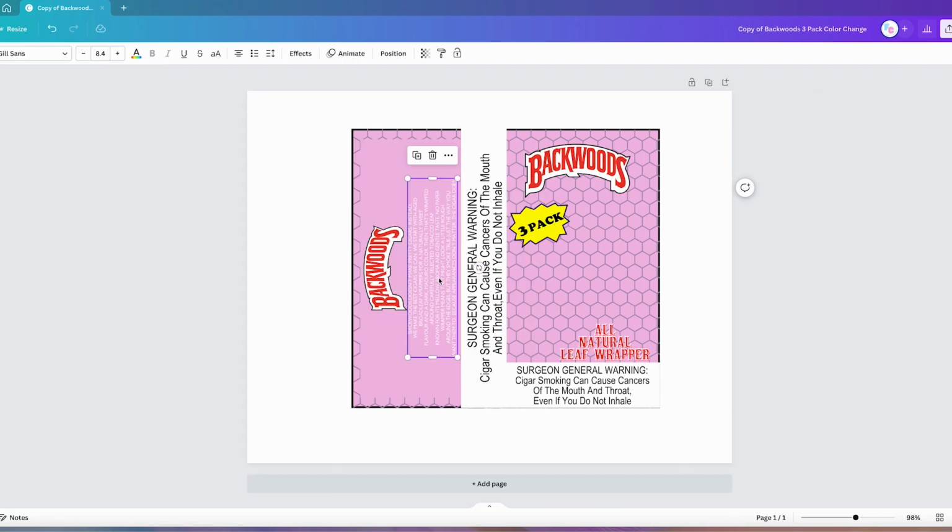This is what the Backwoods wrapper says on the back of the wrapper, but if you want to change it to anything you can. You just click on it, delete, type whatever you want. You can change the logo.